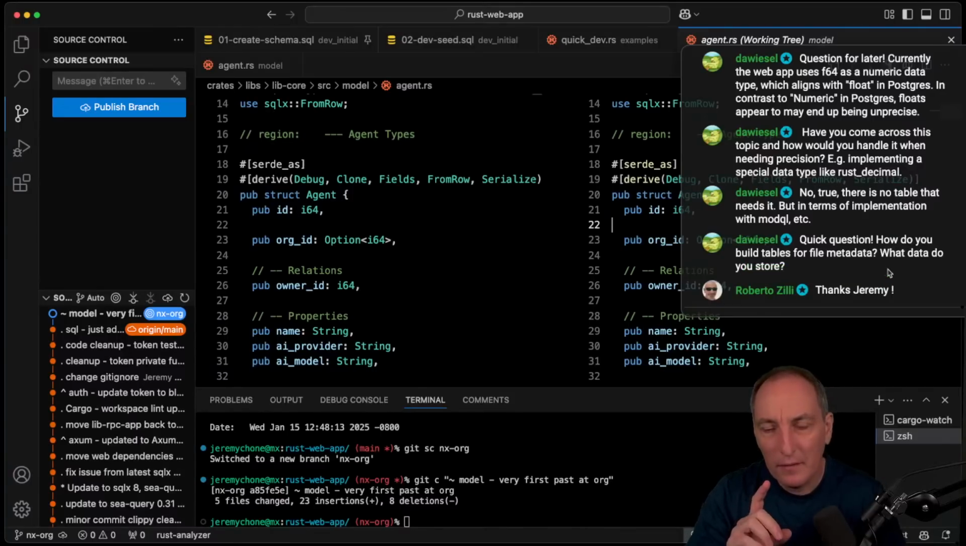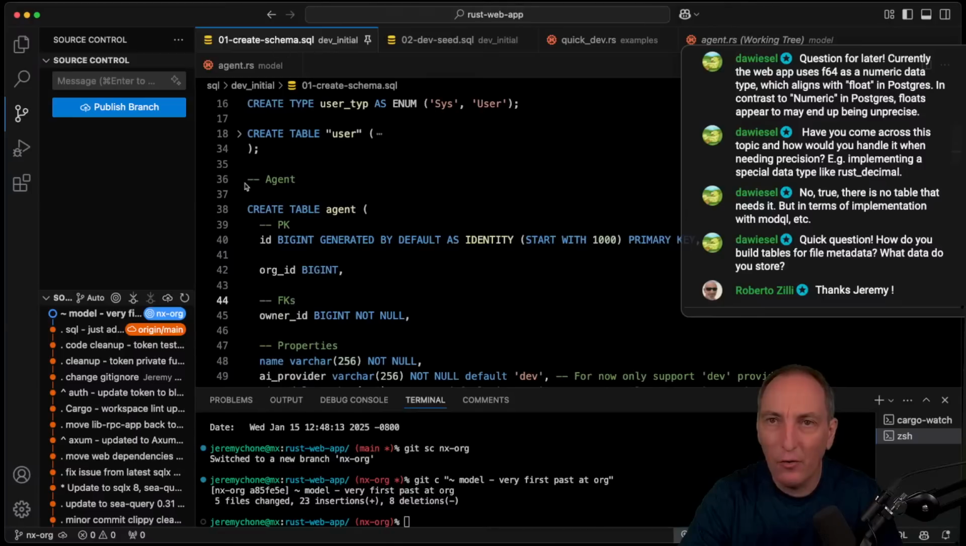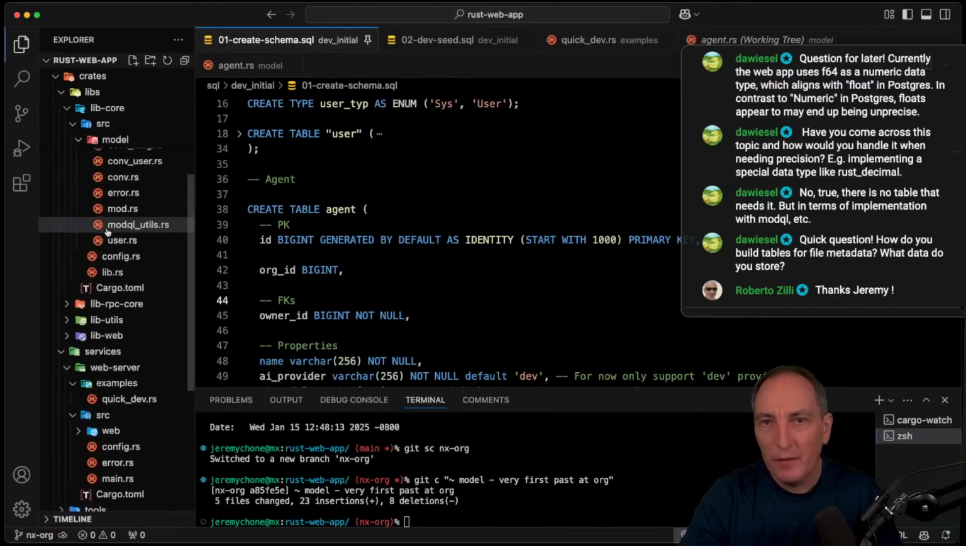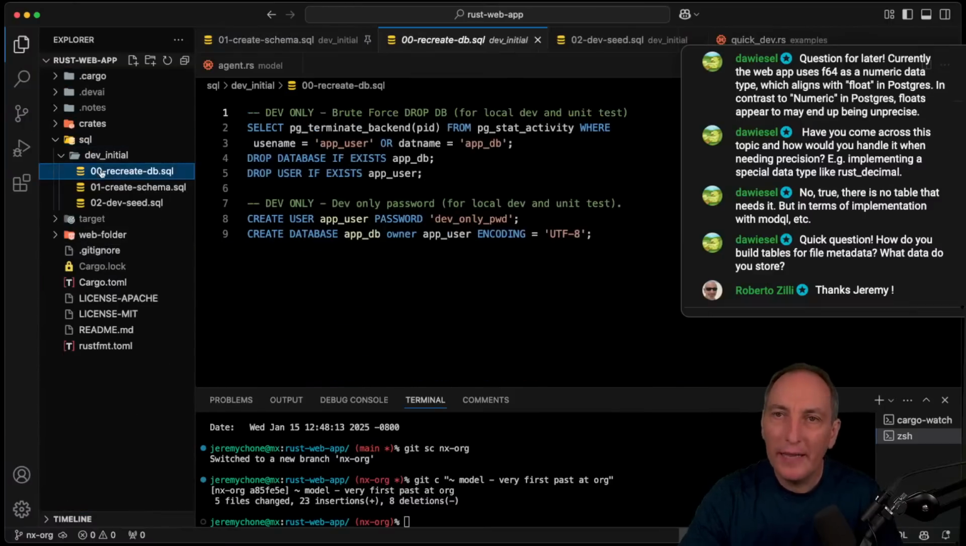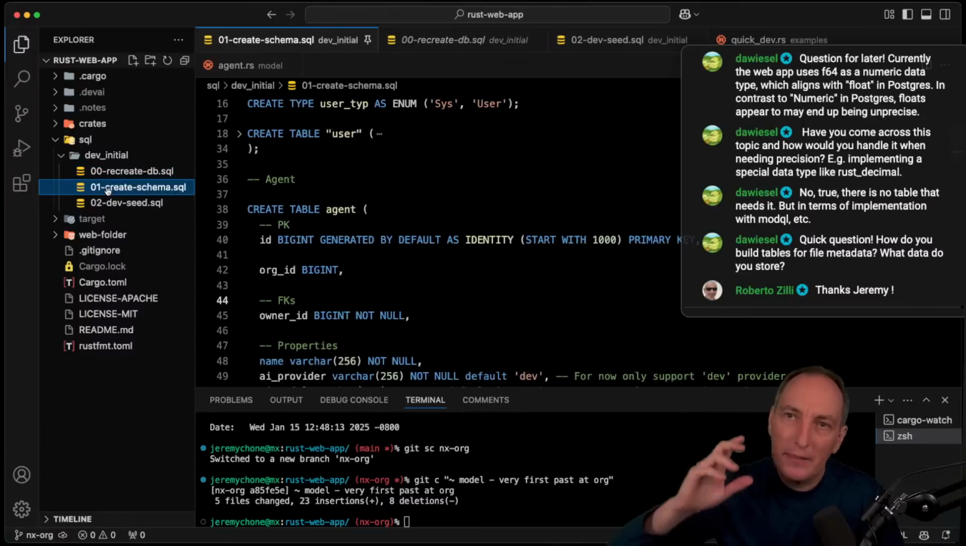Okay, that I don't understand, David. I'm not building tables from file metadata. This is not a thing for me. Yeah, for me the schema is always something that I own. The difference between early dev and not early dev is that in early dev, the schema is a throwaway.